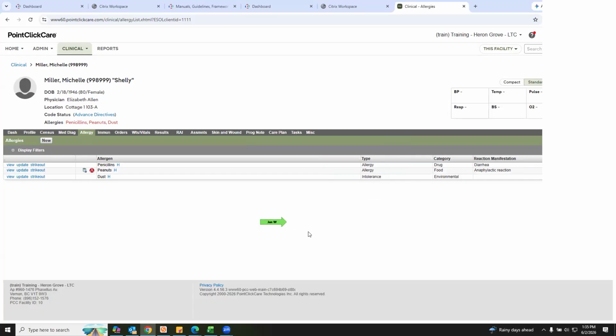It does not display on the active list by default, but there are display filters. You're going to see these across many of the tabs within the clinical chart or record. And if you expand those display filters in the top left there, there's a little plus sign.